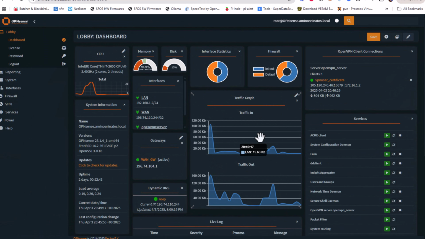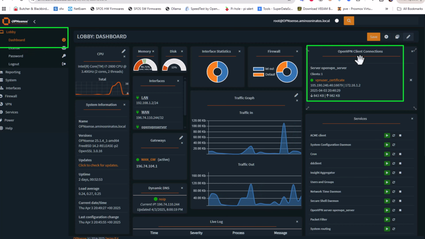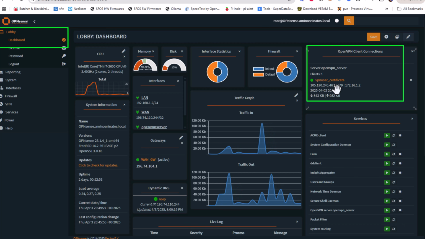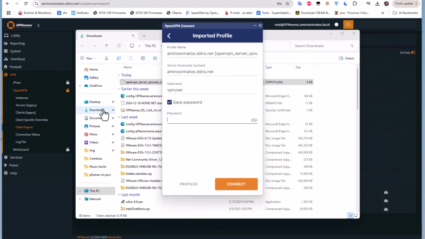So once connected, and if you go to your dashboard here, you can see on the OpenVPN client connection, this is the connection, this is the IP address I'm connected from, and you can see here I get the IP address of the virtual subnet or tunnel that I have created. So it's always good to have this widget here in order to see the connected VPN users. So that was just a brief video to show you how to set up a secure remote access on OPNsense using OpenVPN.